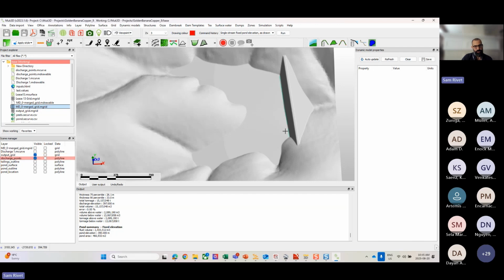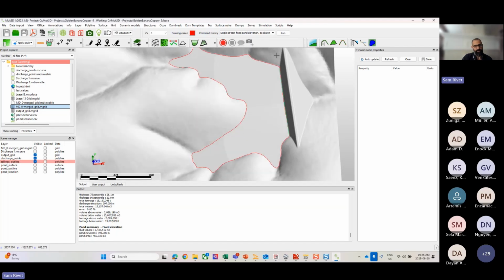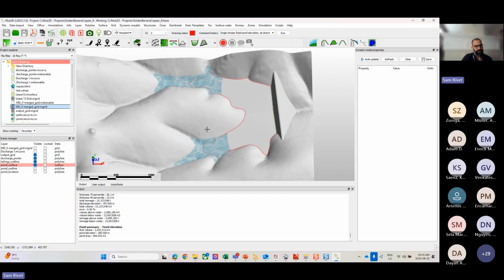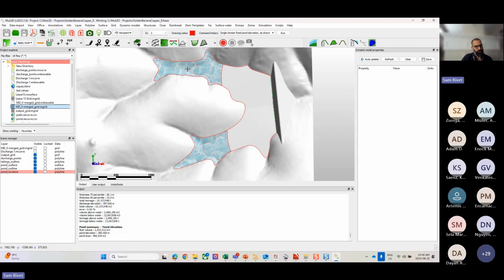The discharge points, which is essentially your discharge line, is also going to get created. An outline of your tailings where it exists on that output grid gets created. A pond surface with that texture applied gets created, the outline of it, and the pond location, which is your low point in your topography. So the low point would be right there.